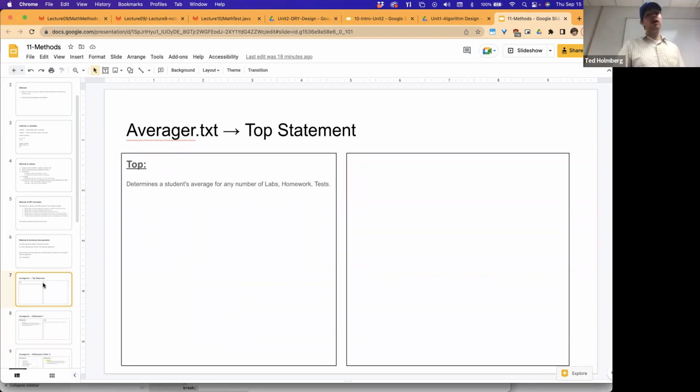But suppose we wanted to create an averager program that did something different than what we made before. Suppose we want to determine a student's average for any number of labs, homework, and tests, but it's a weighted average between the homework, test, and labs. So that's a little bit different. In this instance, you might have 10 labs or 12 labs over the course of the semester. So we'll take the sum of those and then apply a weight to that.